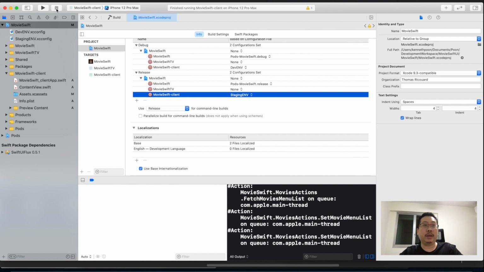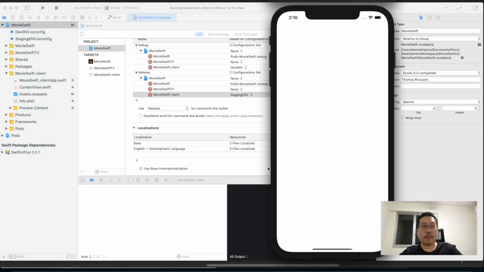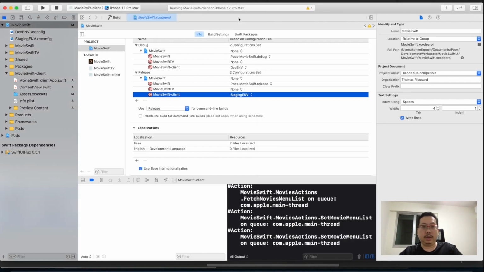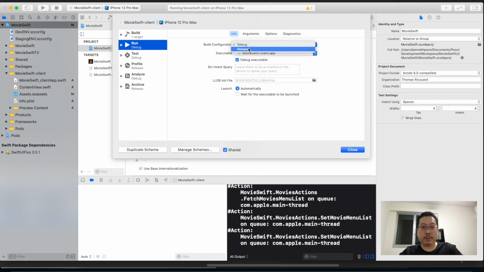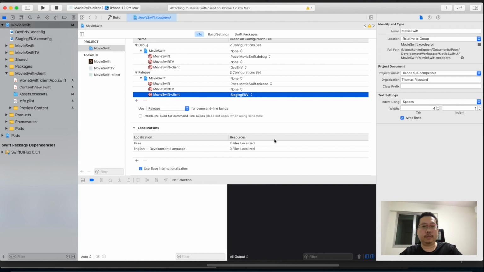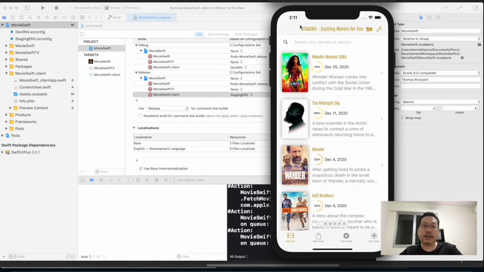Let me select the debug build. Let's build and run the debug version of the app. Now you can see that the title of the navigation bar has changed to dev now playing at the cinemas. Now let me build and run the release build of the app. And now using the release build, we have changed the title of the navigation bar to staging exciting movies for you.